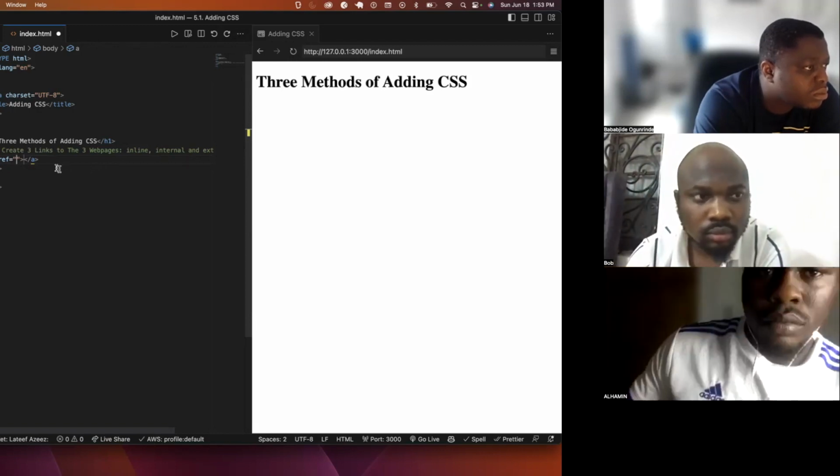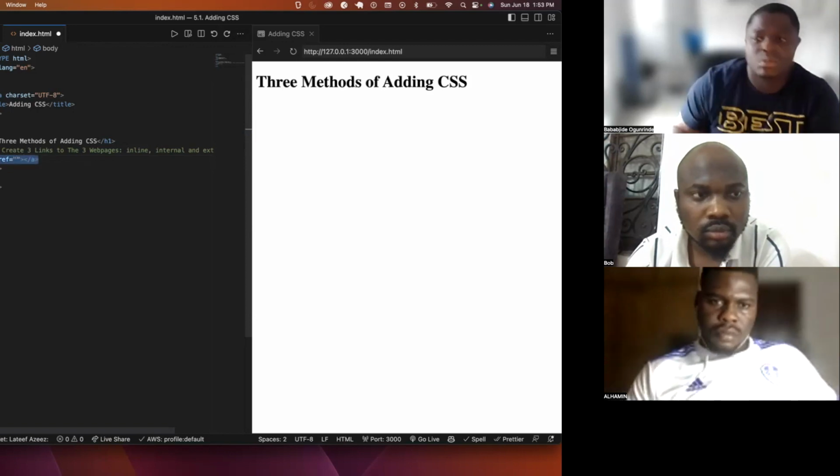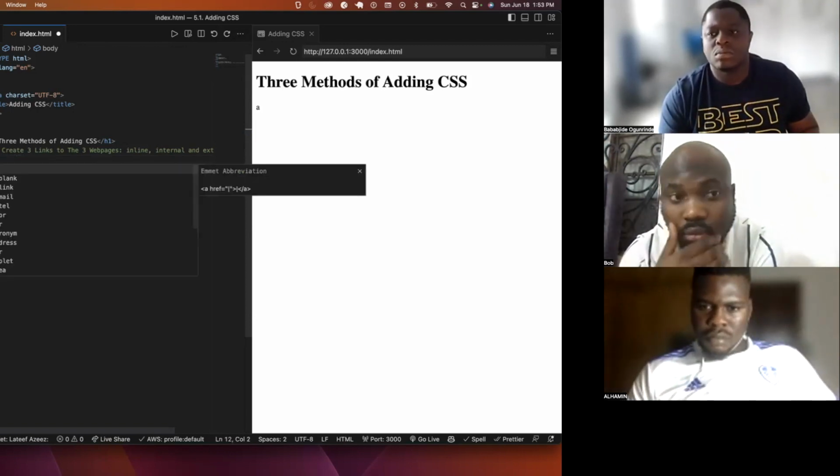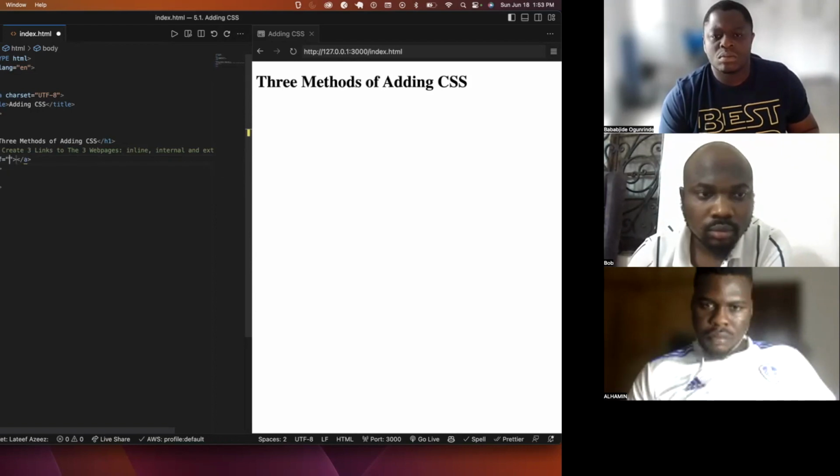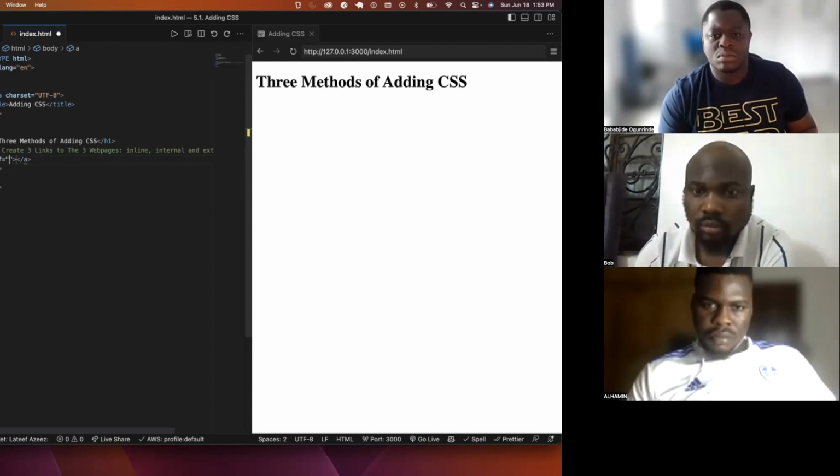Try this on your VS Code, guys, if it works. Type A and tab out. So A and then tab. If it gives you this. If it doesn't, then you don't have it. Does it give you?